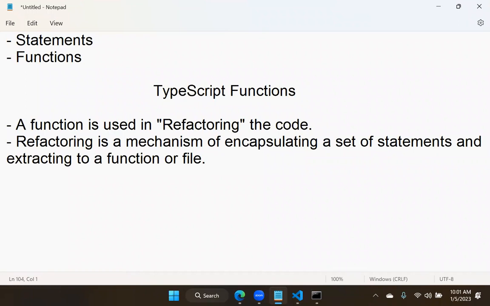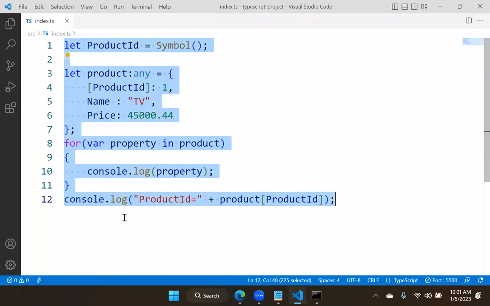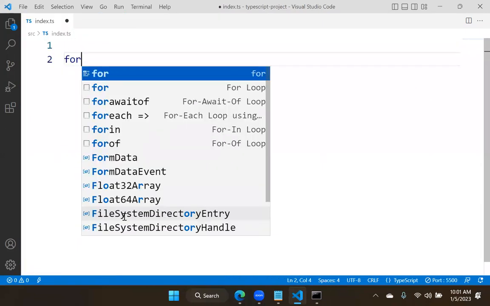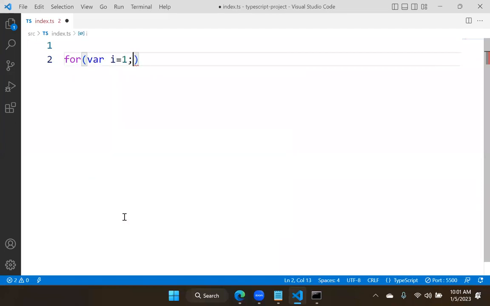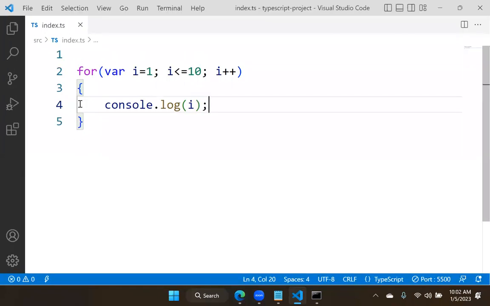So I will tell you this point. Functions are used for refactoring. See, suppose I am writing here: for i = 1; i <= 10; i++, and console.log(i). This is a program, a set of statements written for printing numbers from 1 to 10. I want this again and again. If I want this again and again, see what I am doing. I will select these lines.